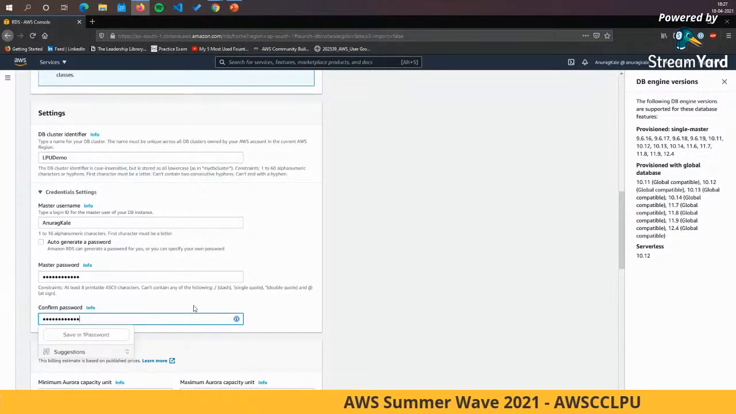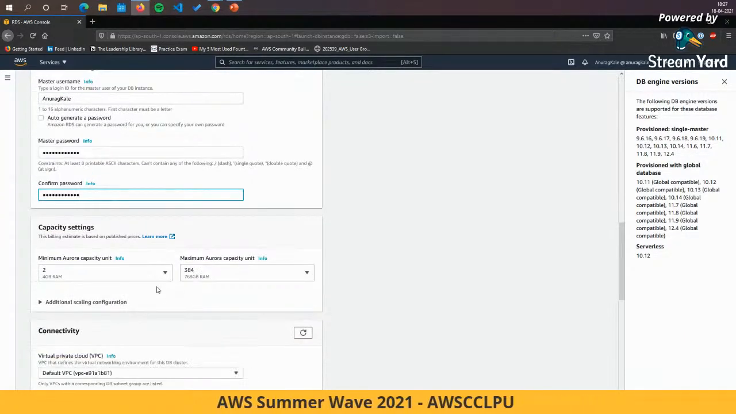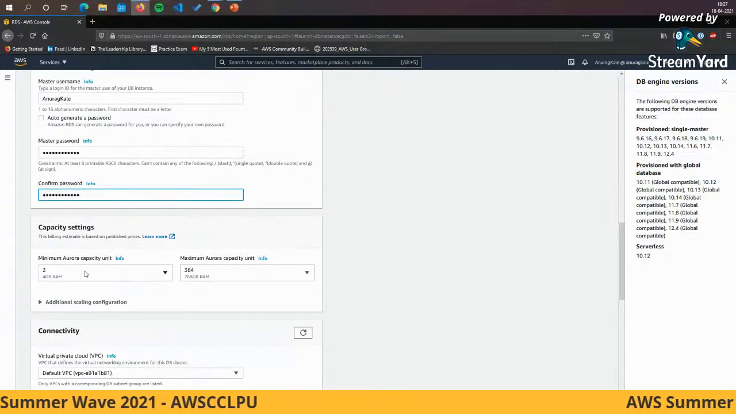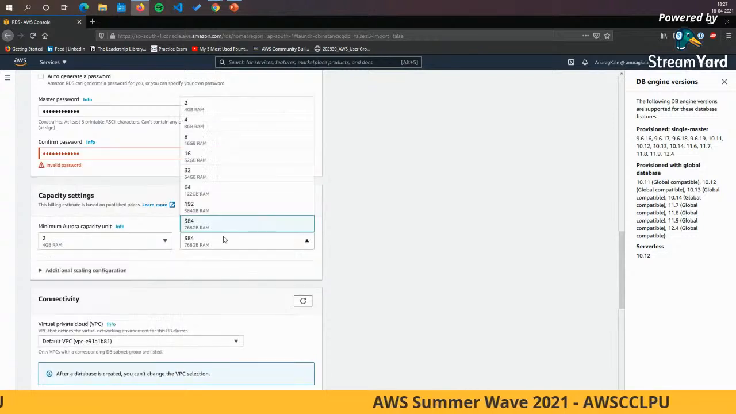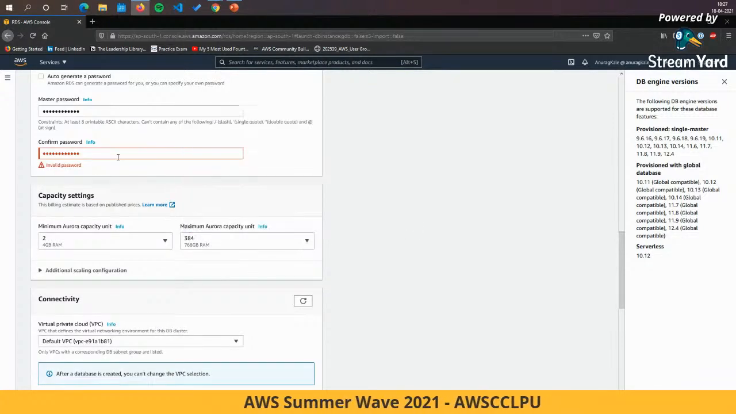This is the master user, or you could say, the admin user. Now here you need to specify what is the minimum Aurora capacity unit and what is the maximum Aurora capacity unit.